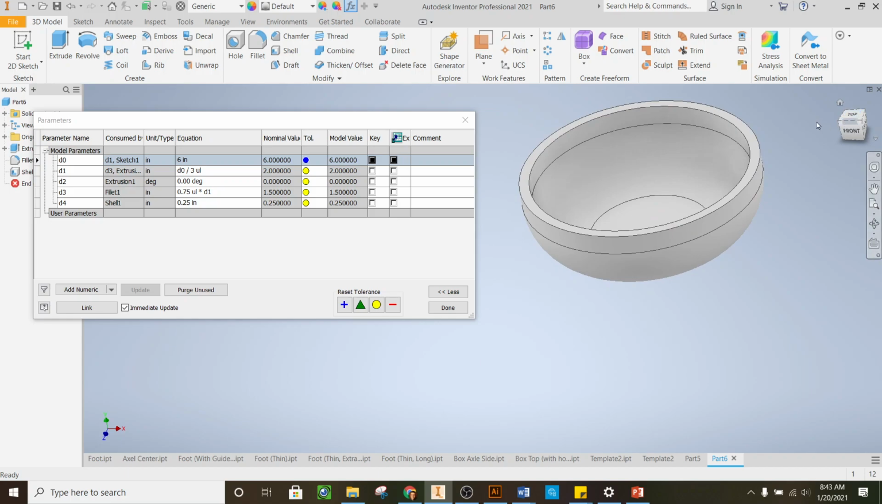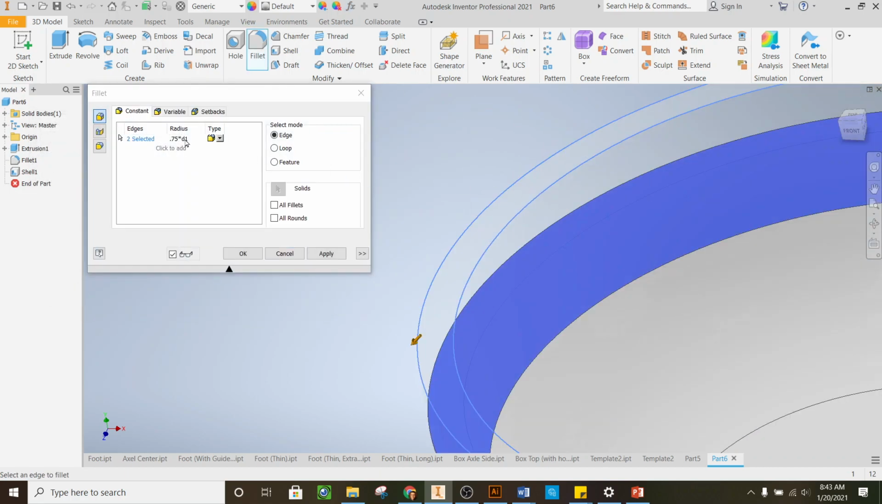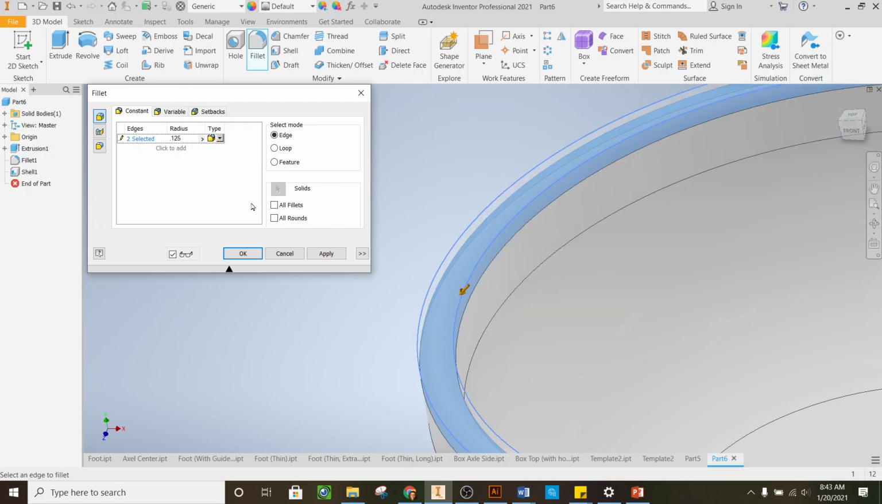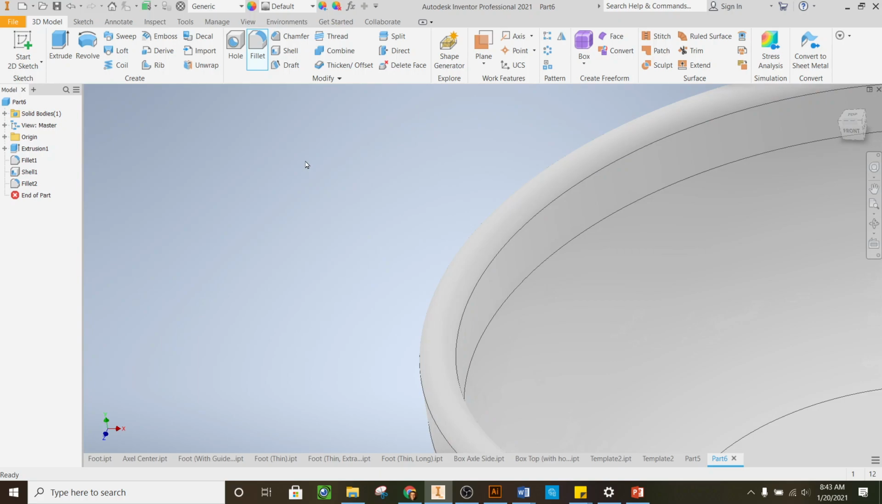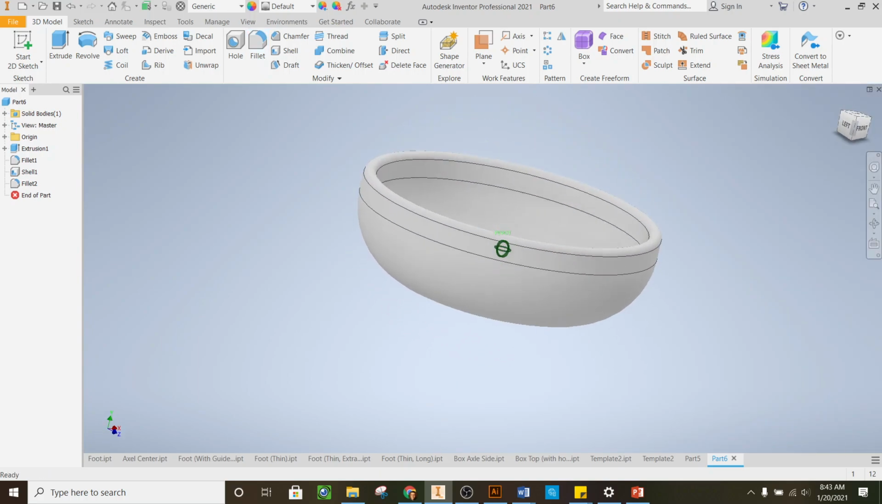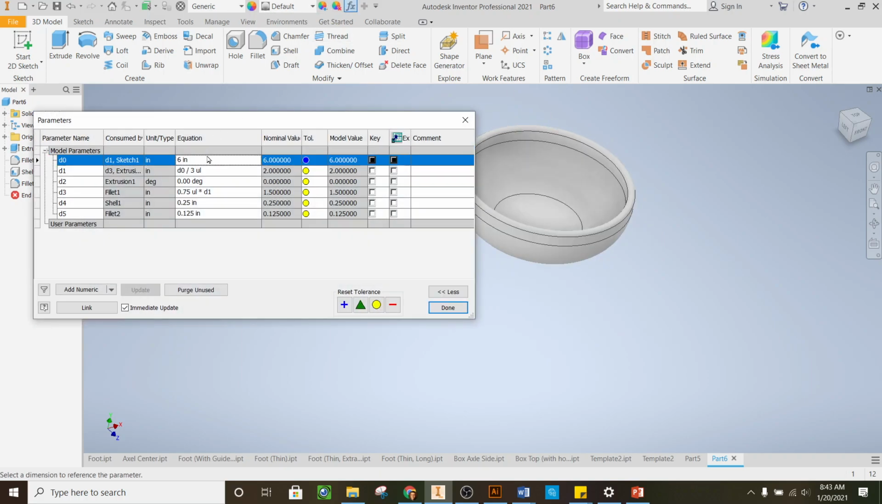Looks pretty good. And if you really wanted to get crazy, you could also add a fillet on this edge and this edge and just make it 0.125. Don't have to do this. I'm just being picky. And it would look like that. So kind of cool. And then you can size this indefinitely.